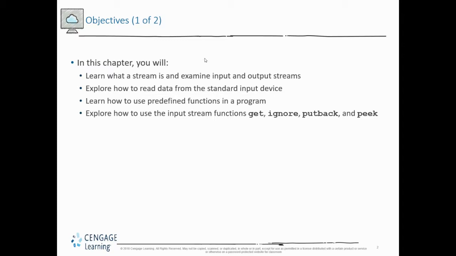All right, so explore how to read data from the standard input device. You've already been doing that, right? Remember, the standard input device is just your keyboard. So as we're typing input, that is what we're doing, and that is an input device. That's how we read data.